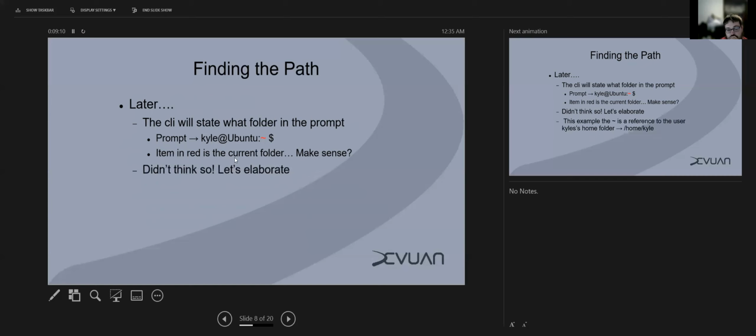In this case, we're in the tilde. Now, if this doesn't make a lot of sense, let's elaborate a little bit on this. This example, or the tilde, is a reference to the user's home directory. In this case, the user Kyle's home folder or home directory, /home/Kyle. So if you see a tilde, and you're signed in, for example, as user Kyle, that means the actual absolute path is going to be /home/Kyle.